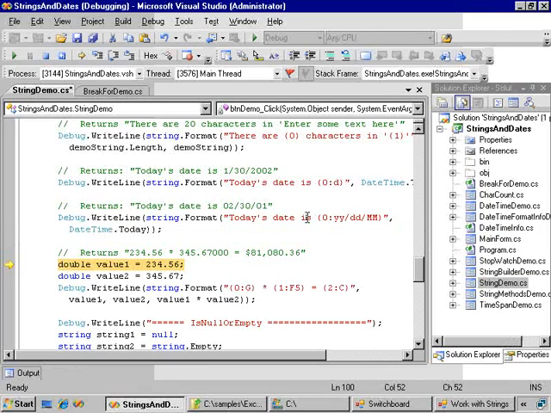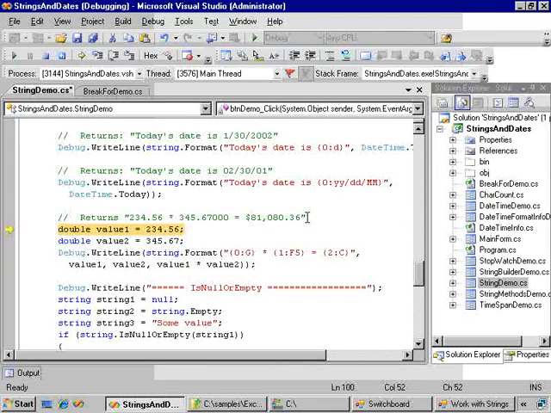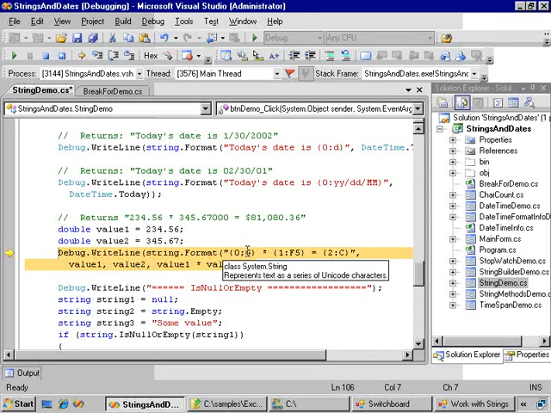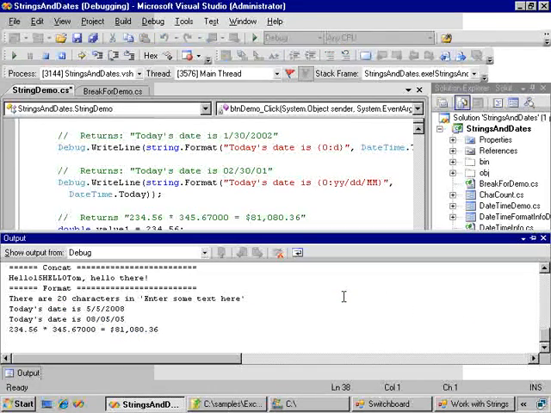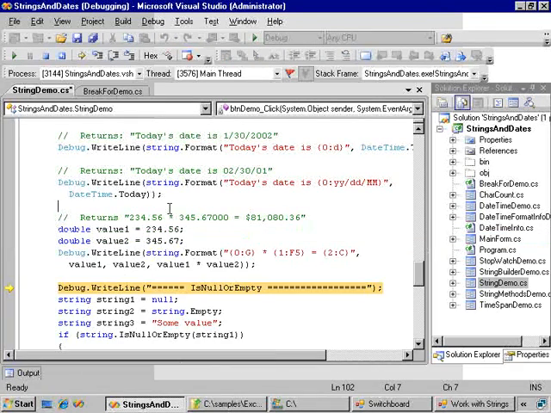Now here we can even go farther. We can take two double values and multiply them and display all of the values in different formats. G is general, F is floating point with 5 decimal places, and C is currency. And our output will see general, formatted with 5 decimal places, and currency in the output.